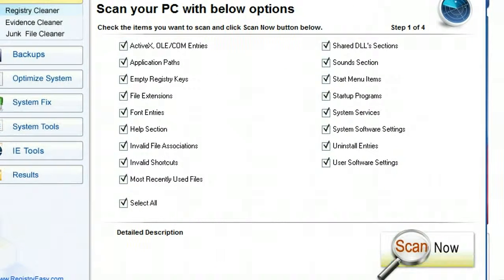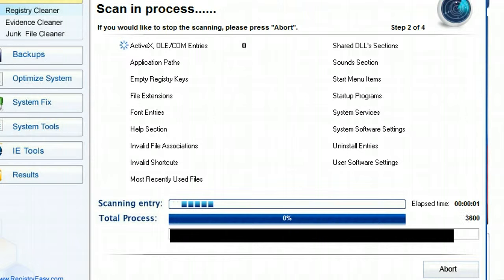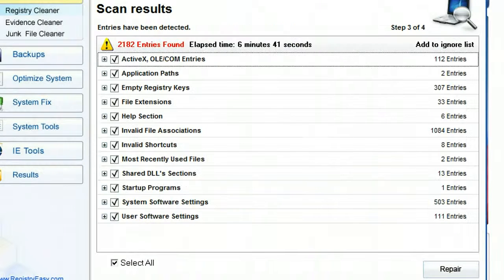So we can go down here and hit scan now. And we'll just let it sit. And I'm going to pause the video right now, and I'll check back with you once this is done. All right, so now my scan's finished, and as you can see, it only took like 6-7 minutes. So extremely quick process, guys, very quick. And in those 6-7 minutes, it found 2,182 errors on my computer here. This is huge, guys. That is a lot of errors.